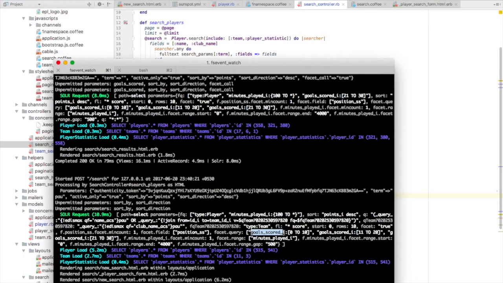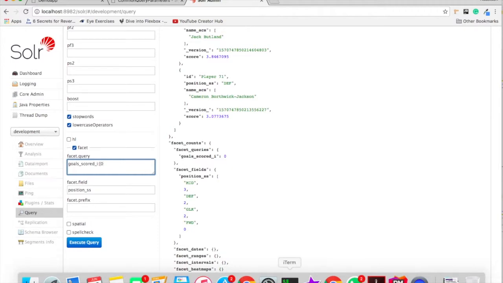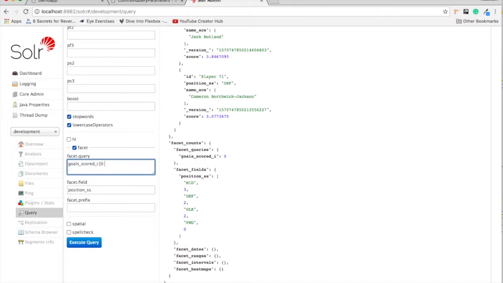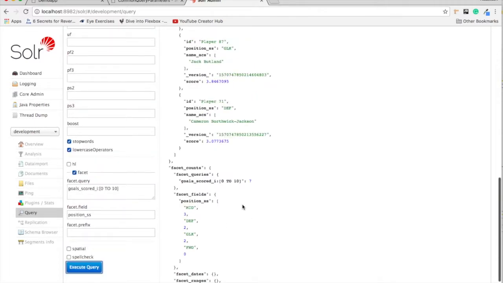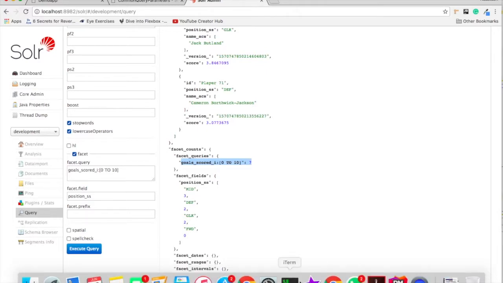So how do we try? Okay, our query facet is based on goals scored_i, integer that is. And let's try 0 to 10. That is the first range of our query facet, 0 to 10. Let's hit execute. Now we can see goals scored 0 to 10, we have got 7 records. Awesome. So this is how you debug the query facets. Similarly, you can also debug the range facets.